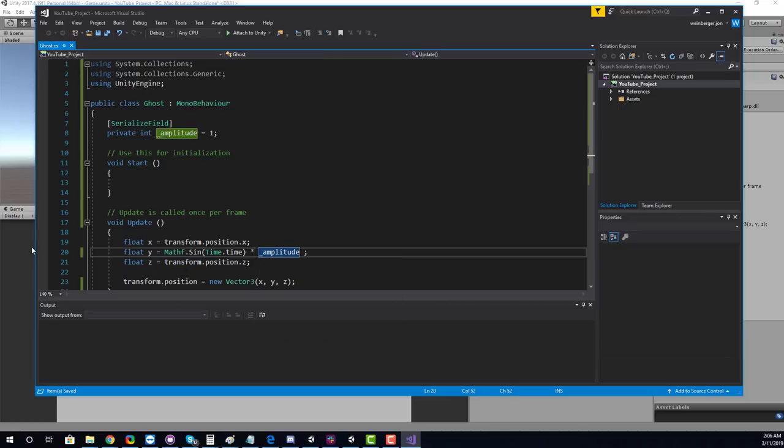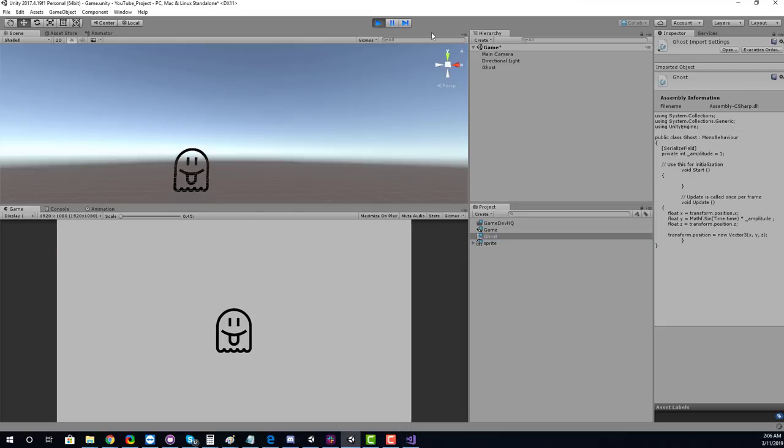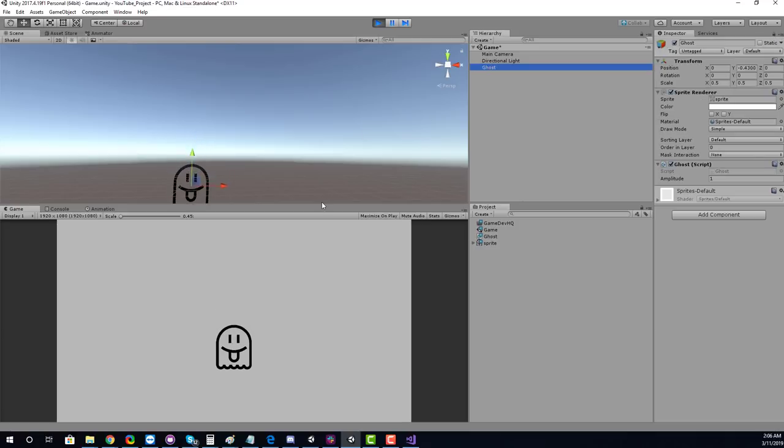If we save this, hop back into Unity, and select our ghost, in real time we can now actually change it from the default amplitude of 1, which is between 1 and negative 1, to an amplitude of, say, 2.5.